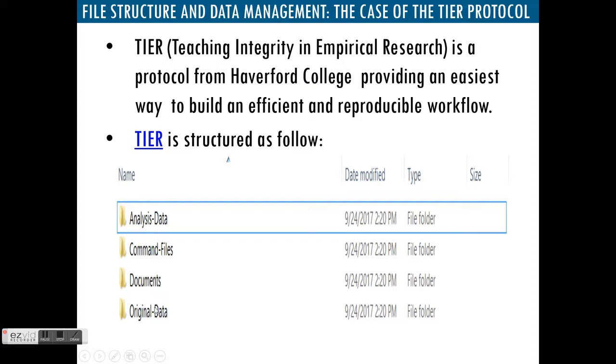Then you have the document folder, and in the document folder you put the final paper that you're currently working on. You also put other documents, for instance, what I would call the README file. The README file is just a file describing what the different files are within each of these folders, and I will come back to that a little bit later.